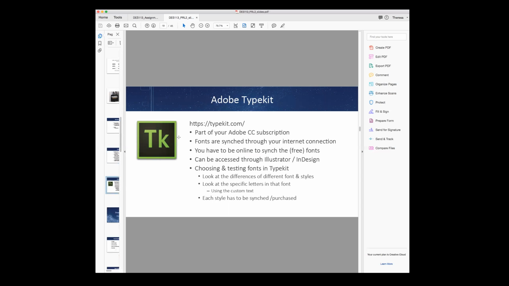All right, and then we talked about Typekit. This is part of your Adobe CC subscription. So fonts are synced through your internet connection. You just have to be online to sync the free fonts. They can be accessed through Illustrator or InDesign.